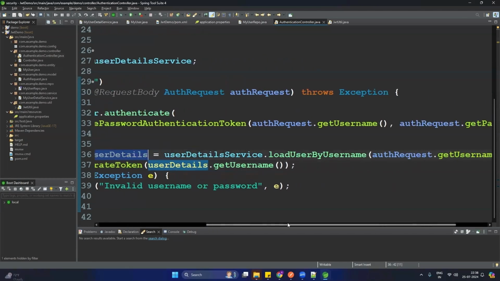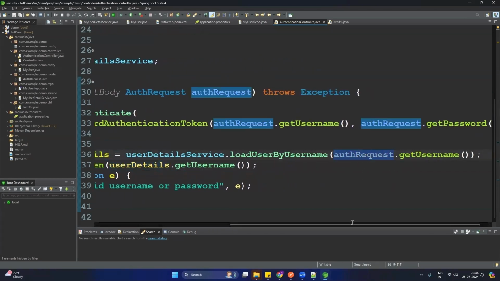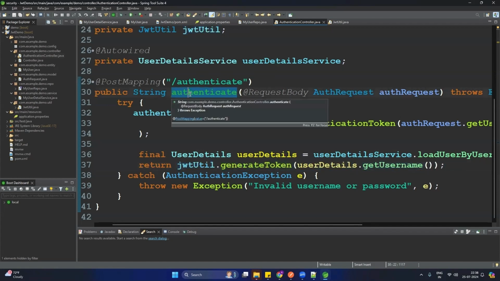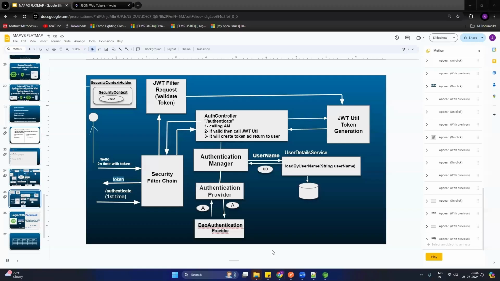So again, what we did here, we call the database and we get the user detail. That's it. And from the user data, we get the username, and we pass this to JWT util, and that util returns the token. So once that validation is successful, it will return the token, and that token will get to the end user, to the client. So our flow is completed. Okay, half the flow is completed.